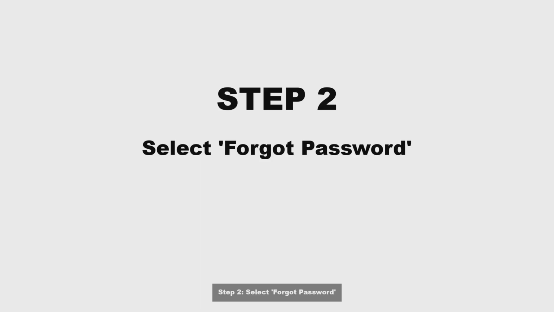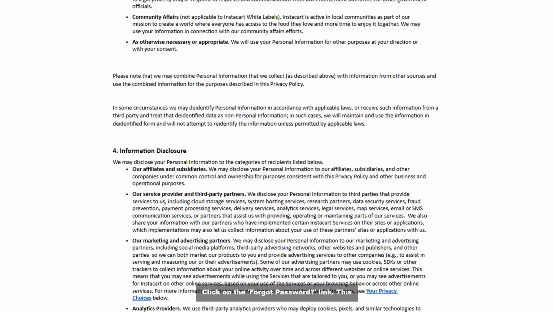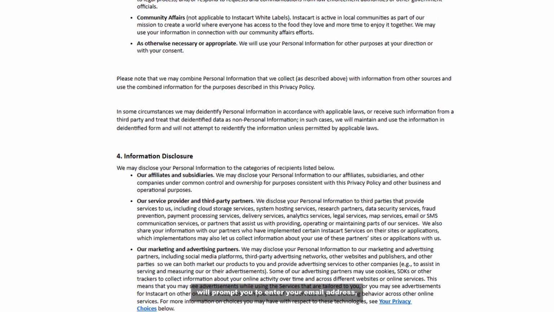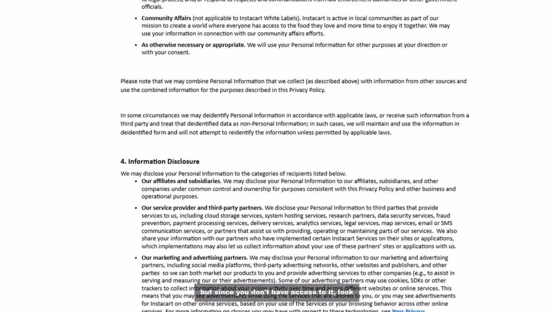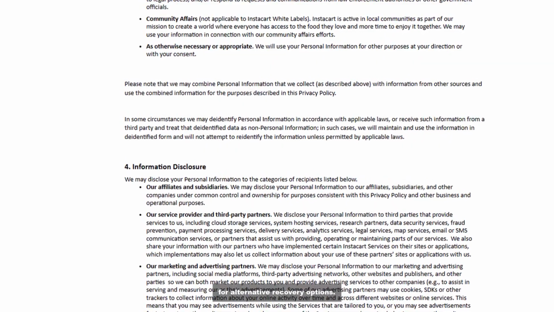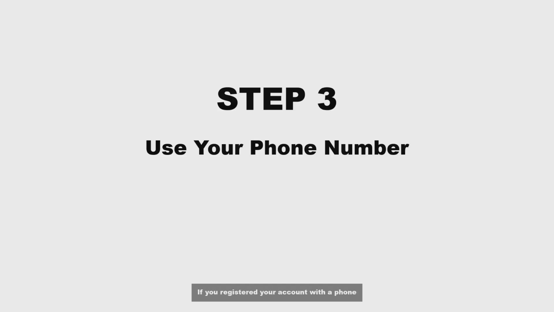Step 2. Select Forgot Password. Click on the Forgot Password link. This will prompt you to enter your email address, but since you don't have access to it, look for alternative recovery options. Step 3. Use your phone number.